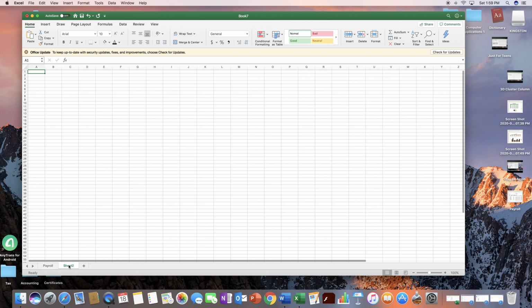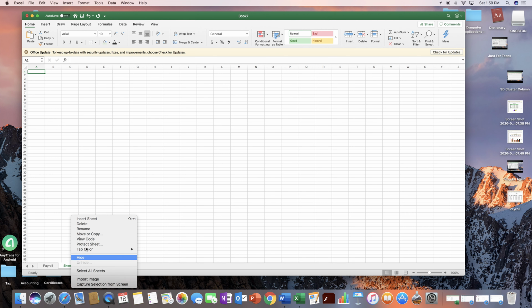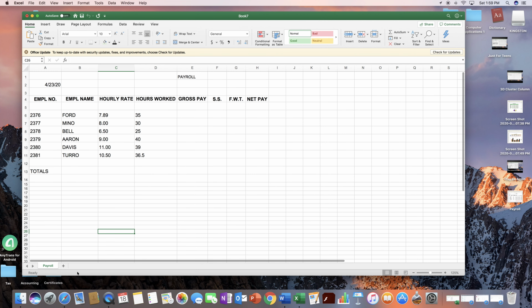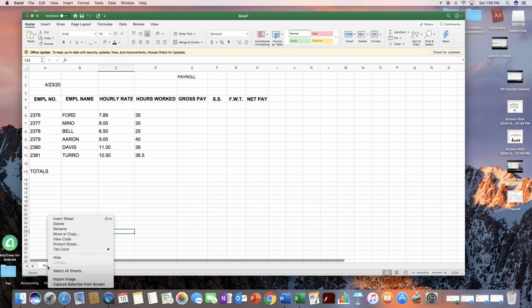If you wanted to get rid of a sheet, you can just hold the control key down, hit the sheet, and delete, and it'll get rid of it. It doesn't give you a chance, so once you do it, you do it. If you wanted to color the tab, hold the control key, click on it, and you can color the tab.